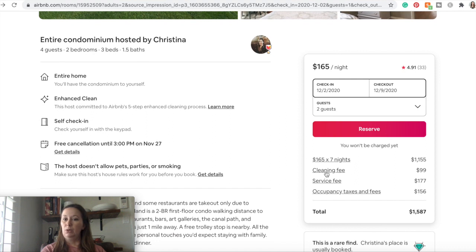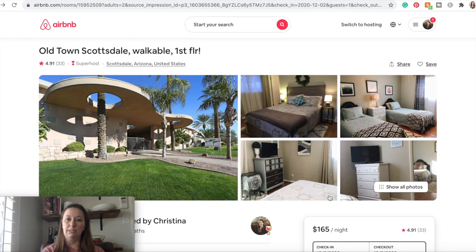Each Airbnb host charges a cleaning fee, and then Airbnb itself charges a service fee, and then there are taxes and fees that Airbnb takes out that need to get paid to the city.